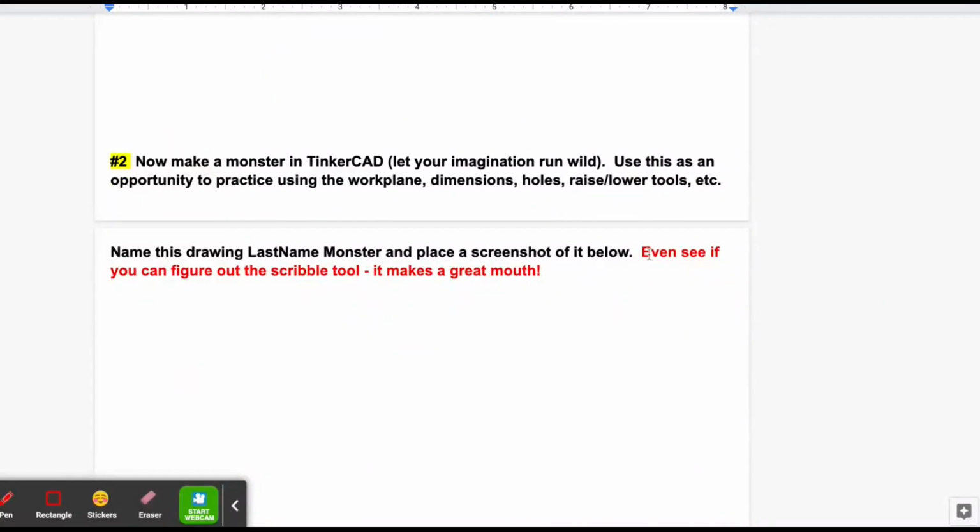There's a really cool tool called the Scribble tool that I didn't talk about. It's a great tool to make a mouth. So you can go ahead and investigate that and try to figure out how to use it. And I hope you have a lot of fun practicing using all the tools in TinkerCAD to make your monster.